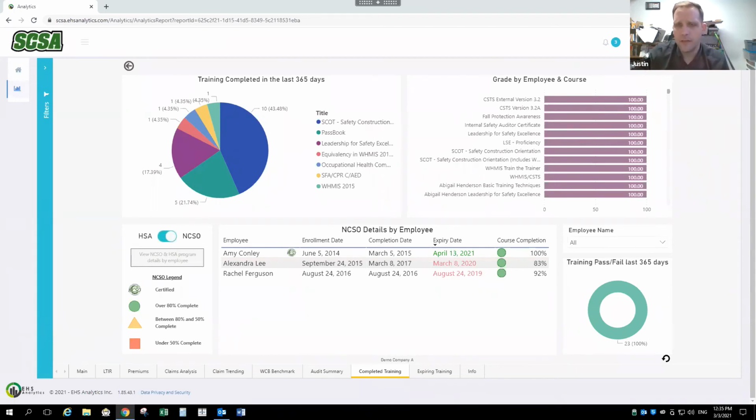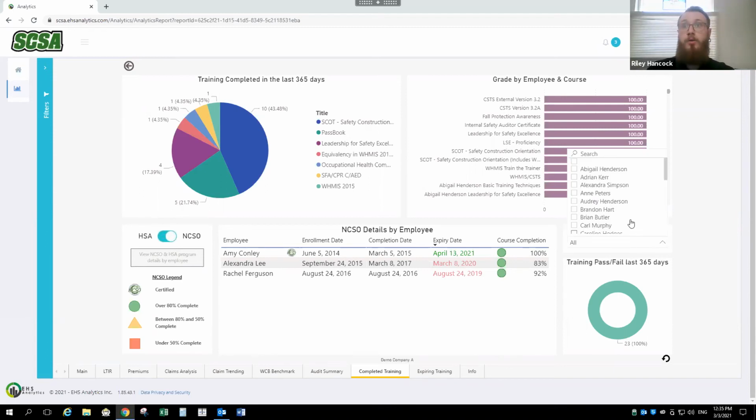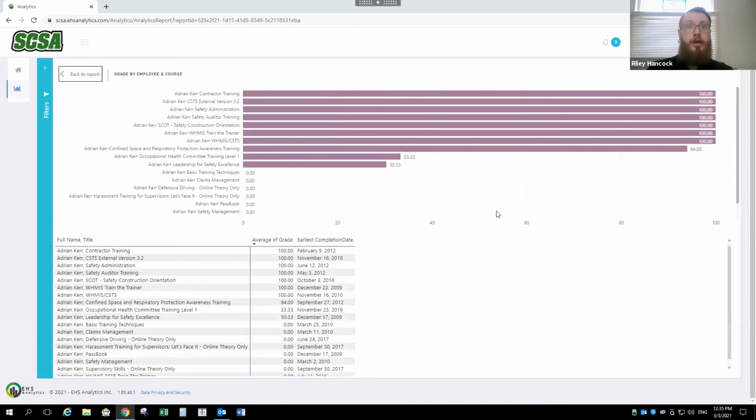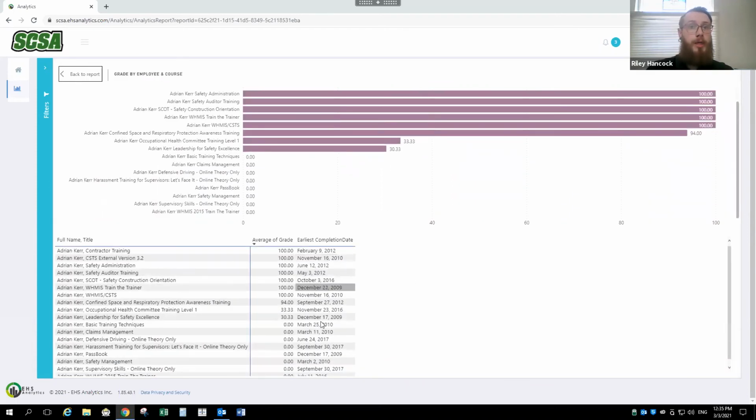Is there a way to keep track of that? So when we look at individual employees, say we wanted to look at a specific employee, we'll take a look at Adrian Kerr, for example. We get to see all the training that this employee has taken. We'll just look at it a little bit bigger here. As of right now, all we can see is when that individual took the training.